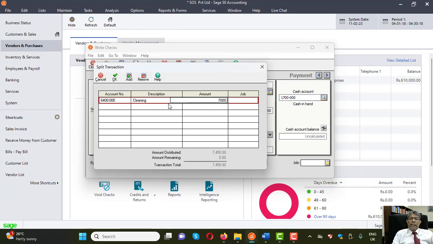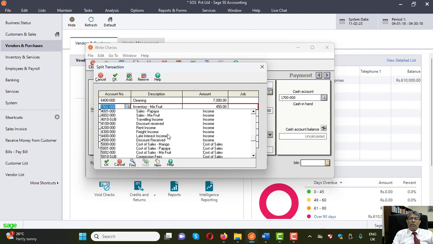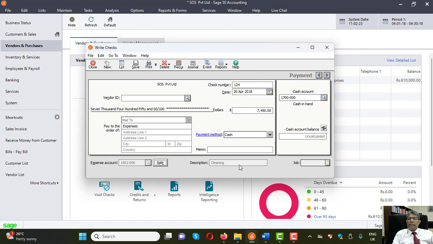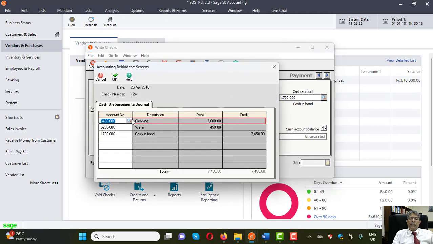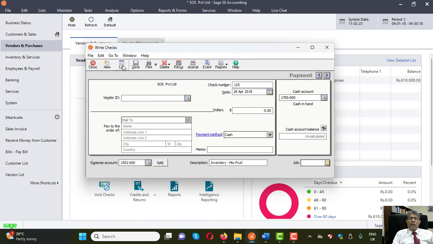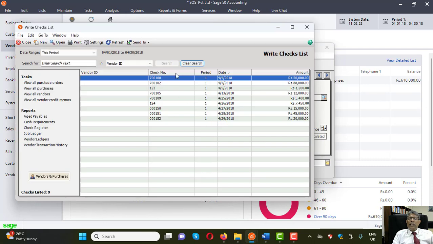Debit. Then next line you can see 450 is remaining there, which goes to the water expenses account. So we can find that account also, which is available in our system, water expenditure account 450. When you click OK, the entire bill is cleared. If you go to the journal entry, you can see cleaning expenses debit 7,000, water expenses debit 450, and your cash in hand account credited 7,450. So perfectly done. Save and update. Now when you go to the list, you can see all the transactions we completed for the payment section here.